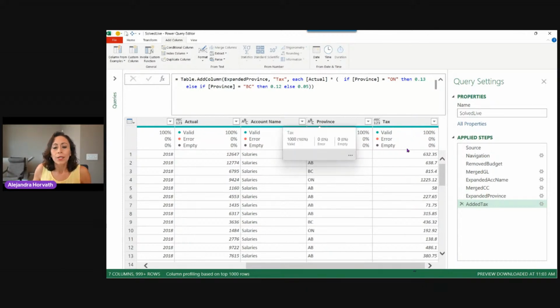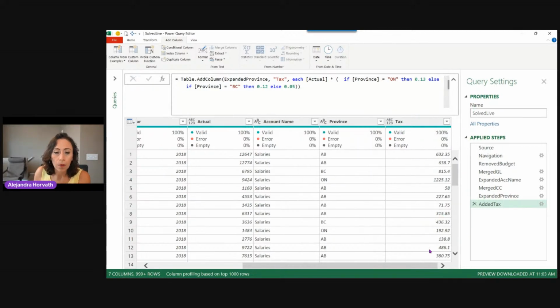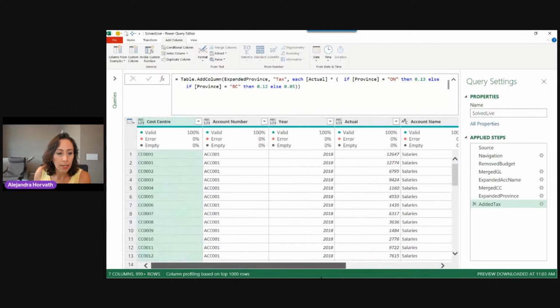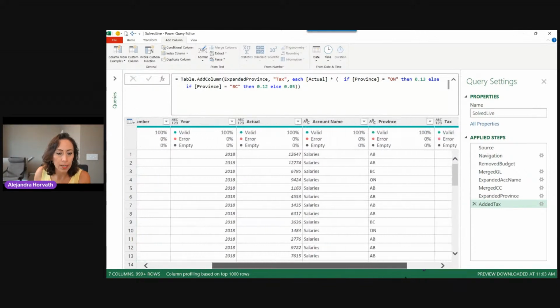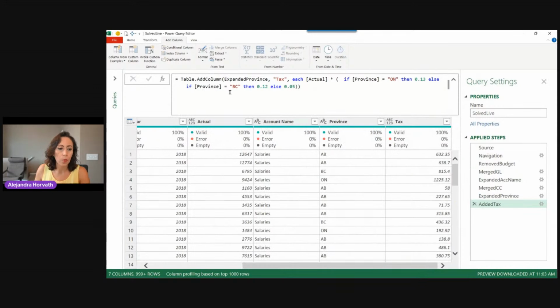Okay. As I said, if you don't feel comfortable modifying the code, do it as I showed you before, selecting the columns and then going to transform and select multiply. Perfect. Now, I think this is all that I need. Oh, no, one more thing.